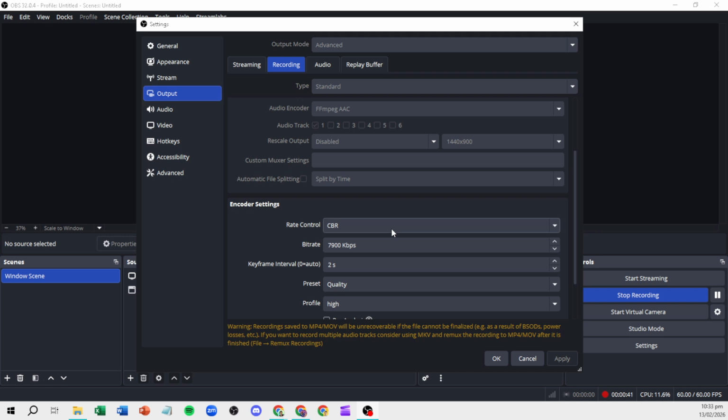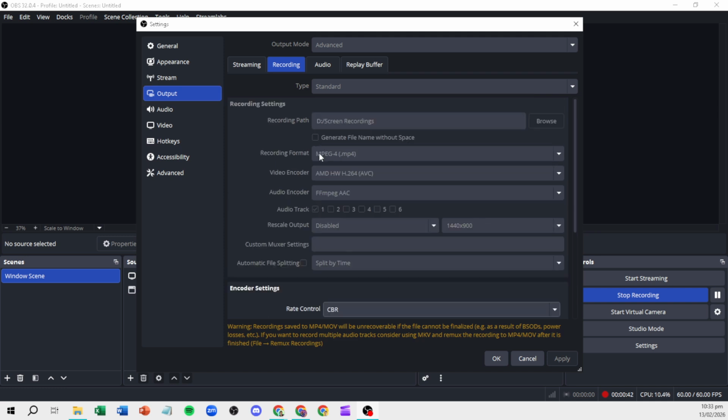Set rate control to CQP. Unlike fixed bitrate, CQP targets a consistent quality level and automatically scales bits based on scene complexity, which is ideal for variable motion and avoids unnecessary bloat in simple scenes.